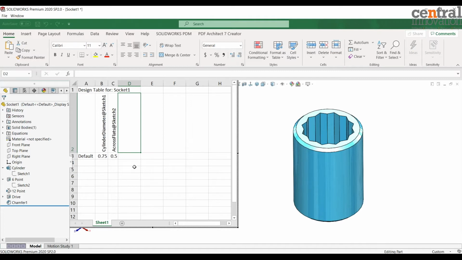Let me tell you what sort of configurations I'm going to add. I want to have 6-point sockets and 12-point sockets. I want to have long sockets and short sockets. I want to have different versions of these sockets with different across flat dimensions. So as you can see, there are many configurations that I'm going to add. I will start by adding two more dimensions and features.